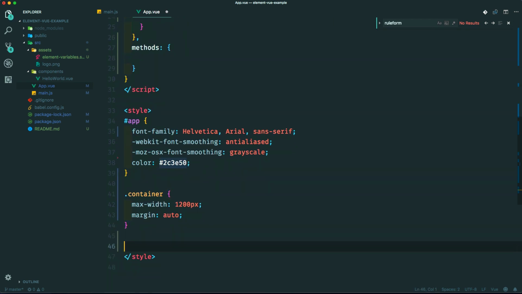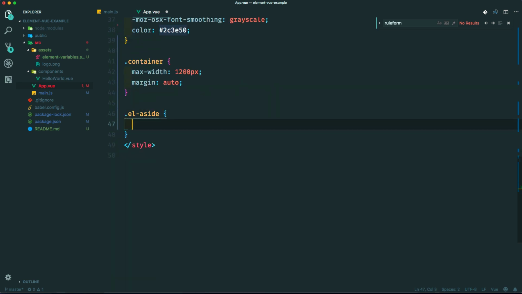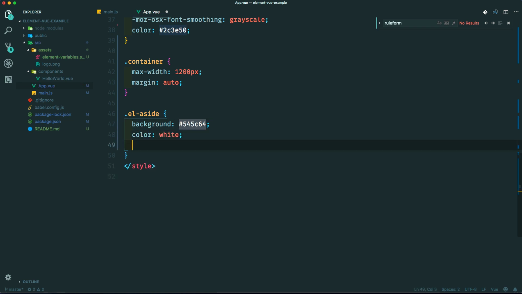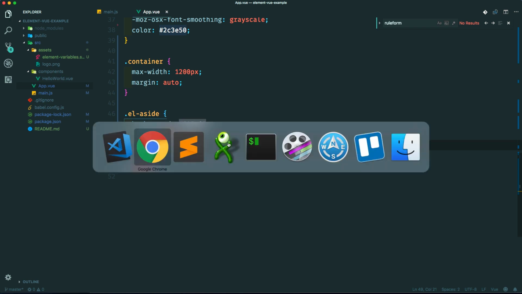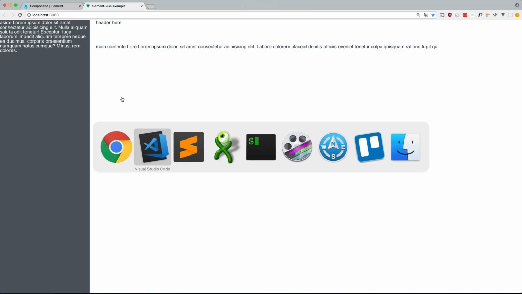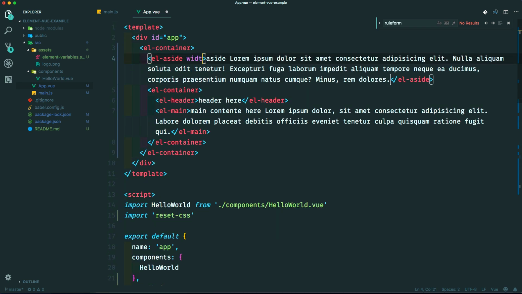Let's make a new one for EL aside. And let's give it a background of 545C64. Let's give it a color of white. And let's give it a min height of 100 viewport height. That's just so it always spans the viewport height. See how that looks? Okay, looks good. This is a bit wide. If you give the EL aside a width prop, like this, not even a prop, just an attribute.